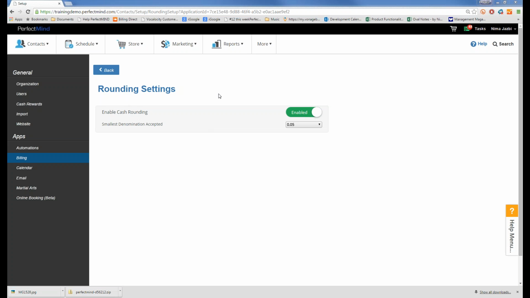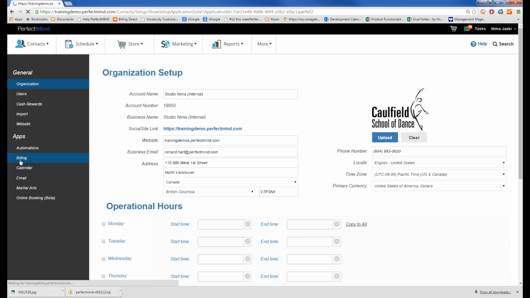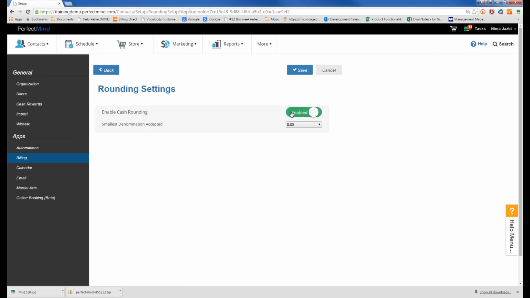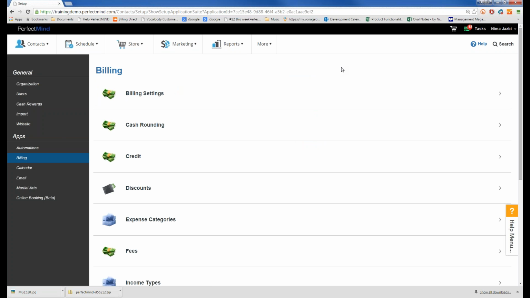So this is a function that we have. You have the ability to access it by going to the settings menu, clicking on billing, and choosing the cash rounding option. The option can be enabled or disabled, and you can say what is the smallest denomination that you accept. In Canada, it would be 5 cents. I know in some other countries, this is becoming a norm as well. The United States will follow suit very soon, actually. So it's a good feature for you to have.